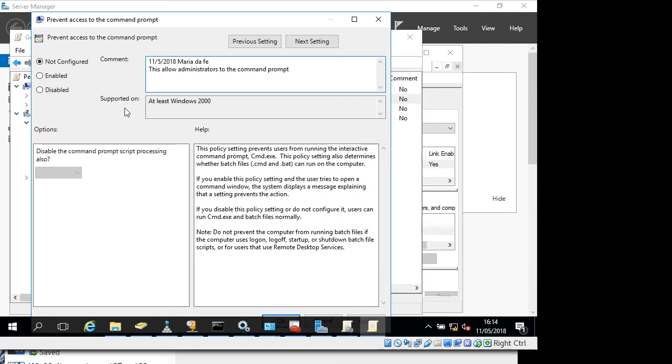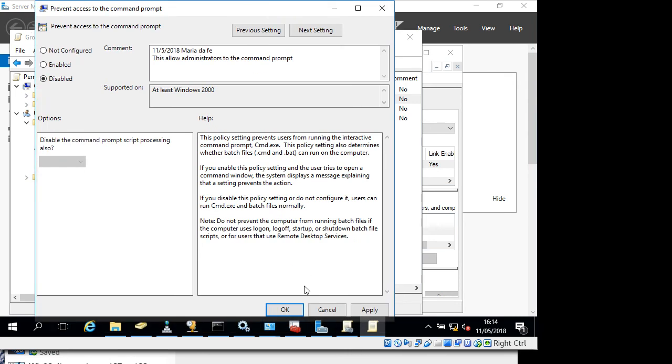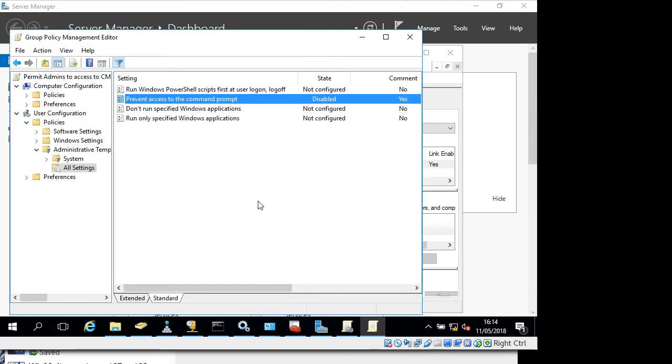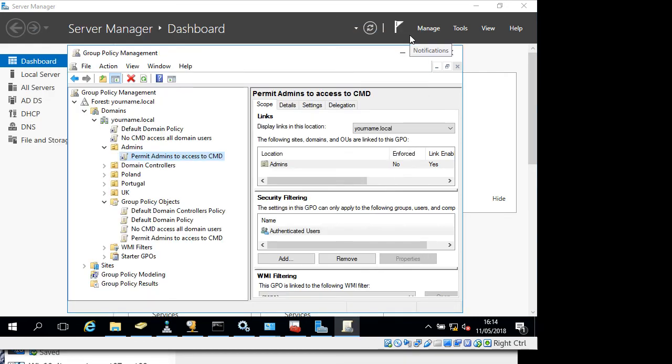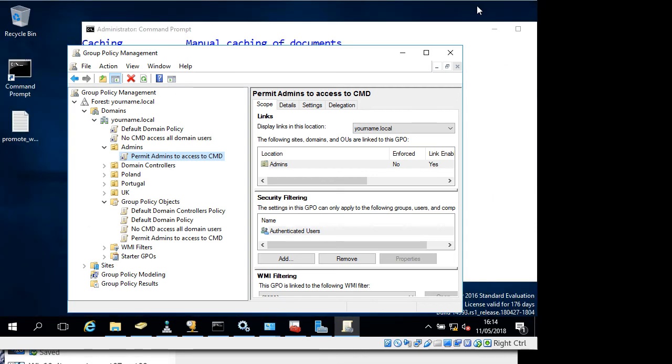Okay, and what's the option that we'll choose? Right now we're going to say disabled, because this is a counter. You have a group policy that's enabled, that doesn't allow the users to go to the command prompt. Right now we're going to say disabled, so it counters the enabled one. After that, you'll say okay, and the group policy is already applied.